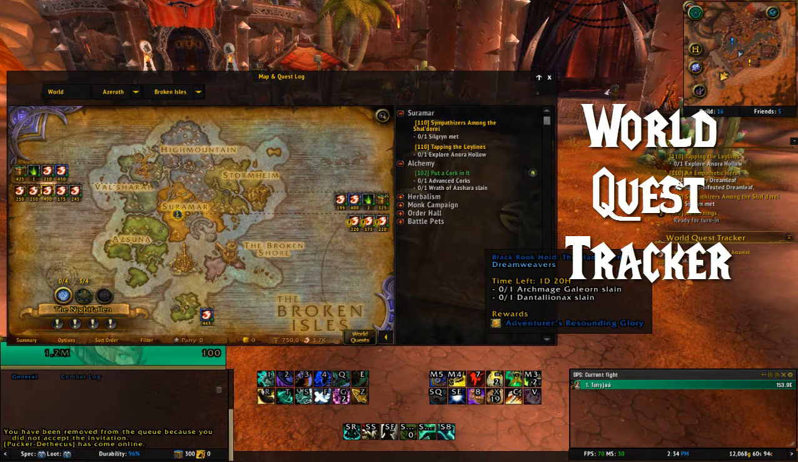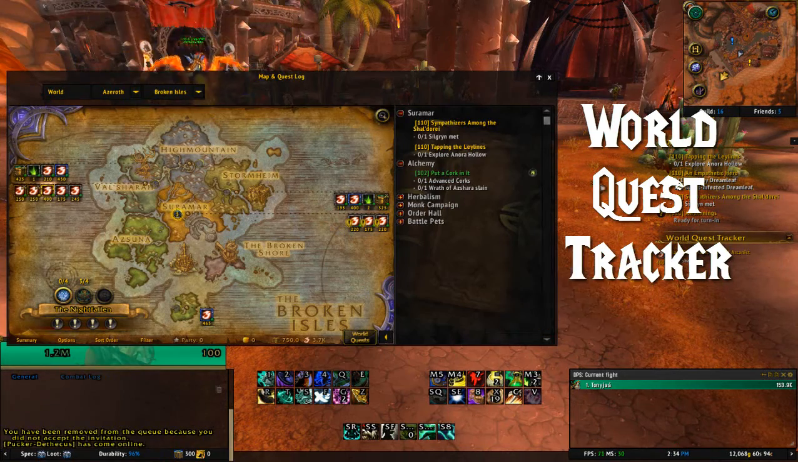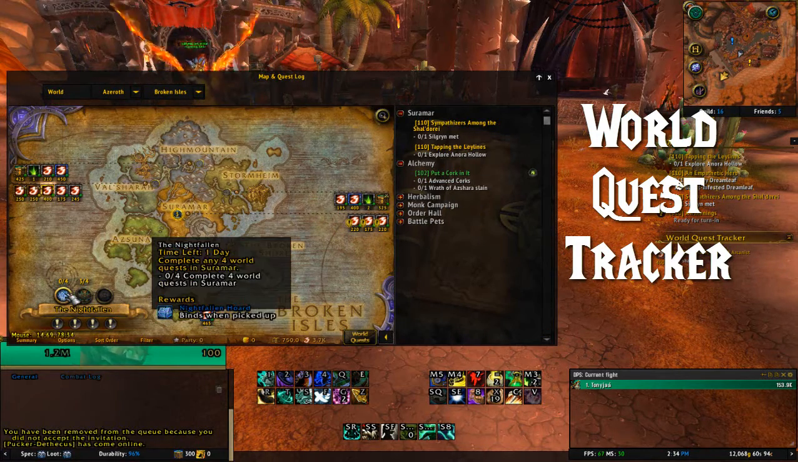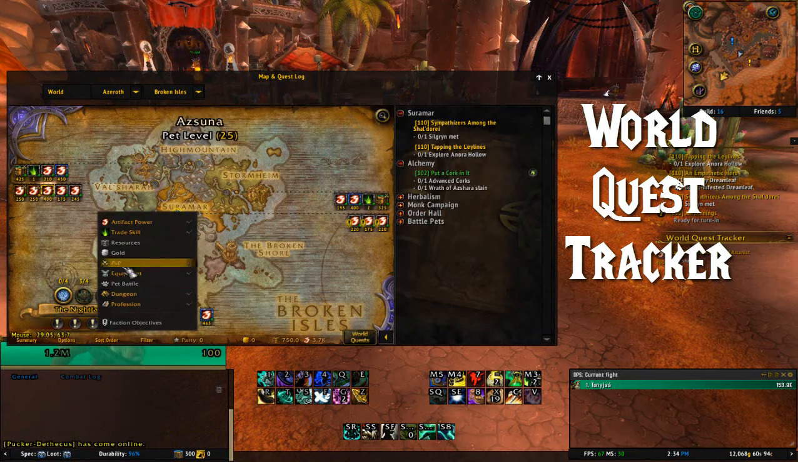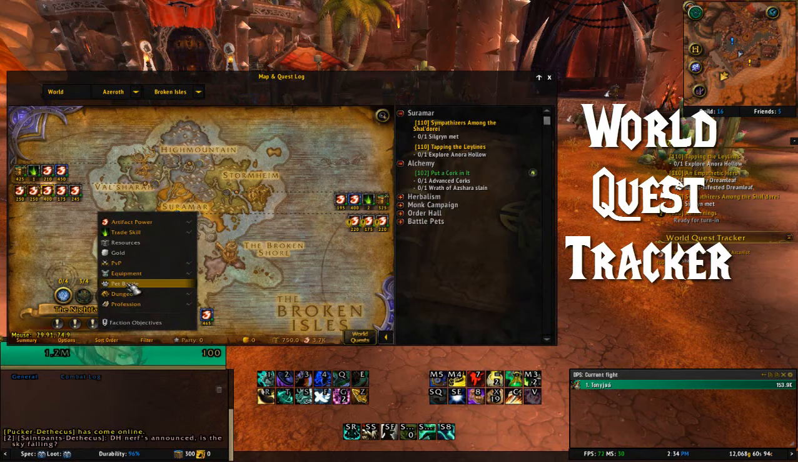It gives me a tracker on the side under my objectives, and when I'm in that area, a little arrow will pop up and show me where to go to get to it. Also, it shows you your daily ones. You can also filter which ones you want to see if you don't need certain world quests. It'll show you the different ones that are useful for you.